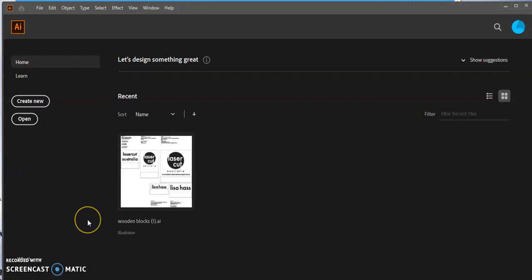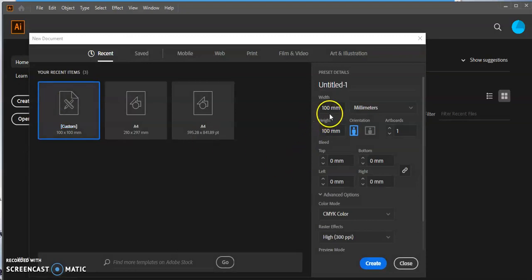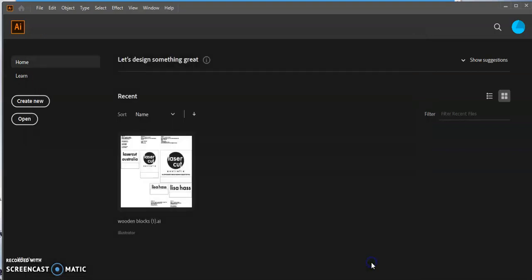Hi all, so in this tutorial I'm going to show you how to open a document, place an image into the background and trace around it using the pen tool, and then to save it appropriately for further use. So the first thing that we're going to do is create new, and we want our document to be 100 millimeters by 100 millimeters. We want to click on the advanced options and make sure that we have CMYK selected and high resolution of 300 pixels per inch, which is print quality. And we'll click on create.